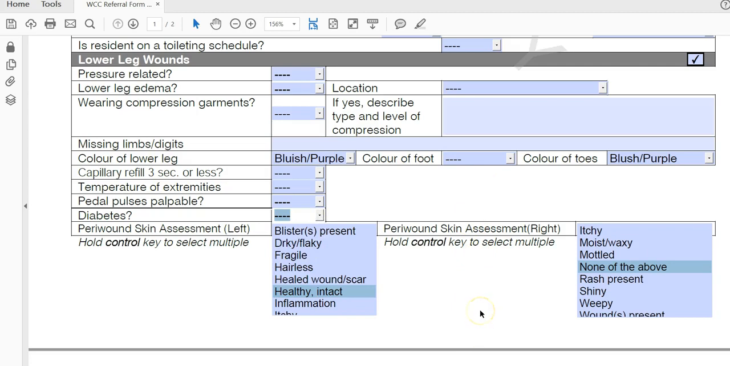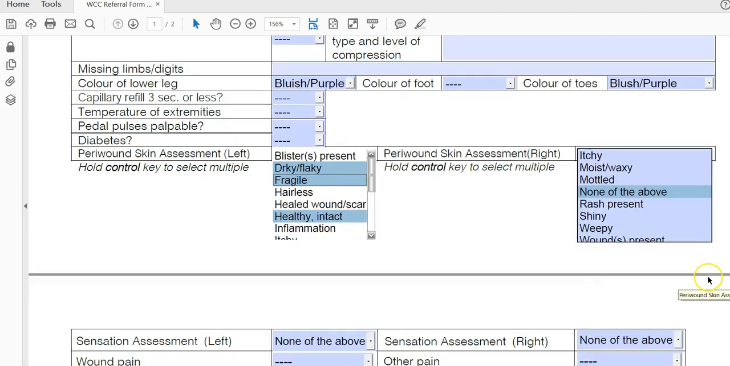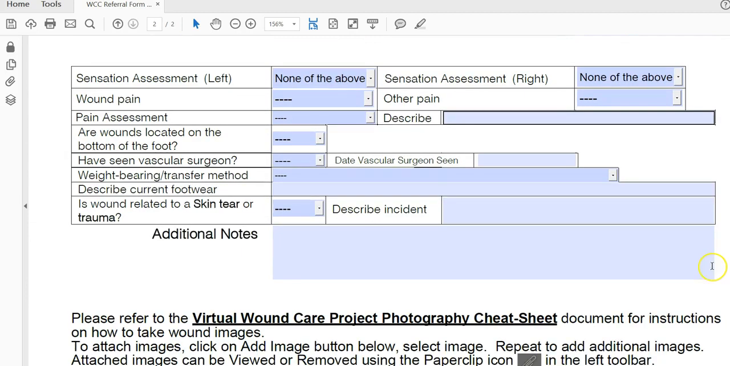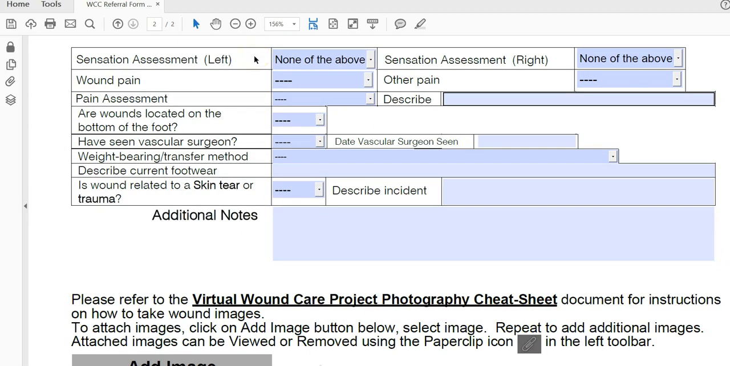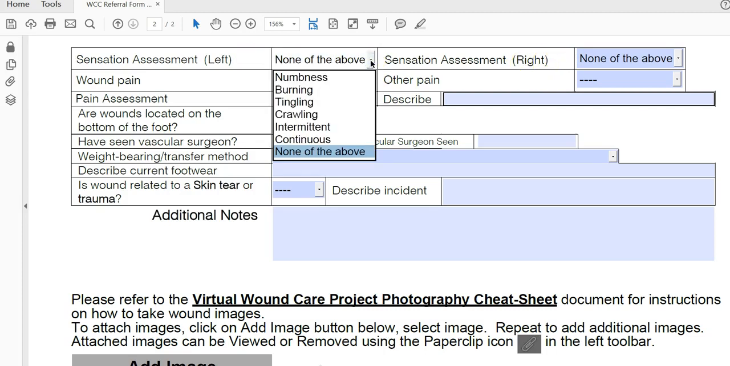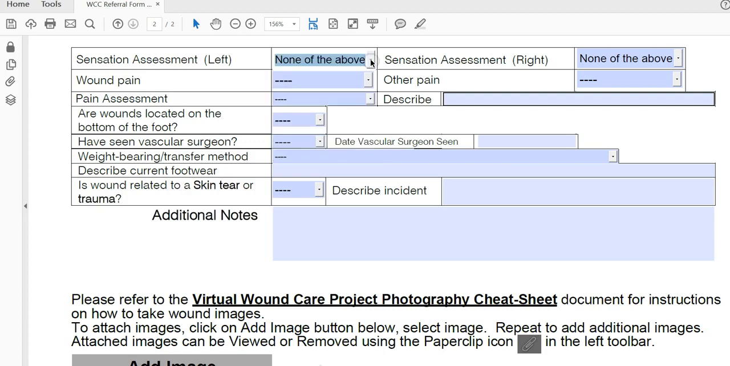There are multiple choices for the peri-wound skin assessment, and you can choose as many or as few as you wish using the control key on your keyboard. And that can be done for both lower legs. As we move on with sensation, which of course becomes particularly important with anyone with some neurological damage or diabetes and such, we are going to choose sensation in both the left and the right lower leg, and it gives you a drop-down box with some descriptors.